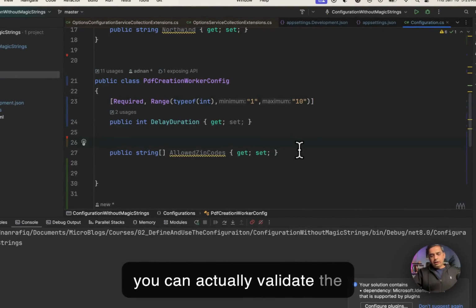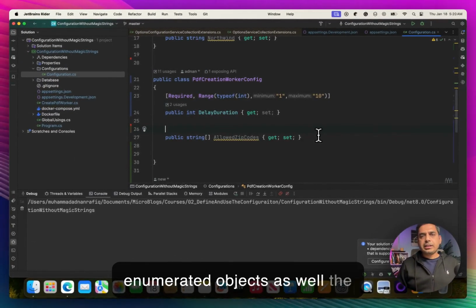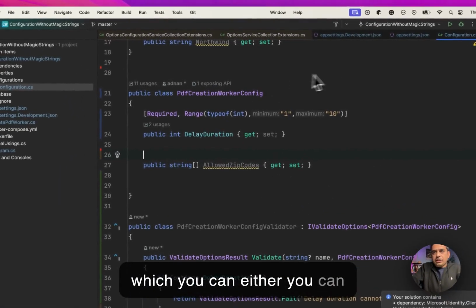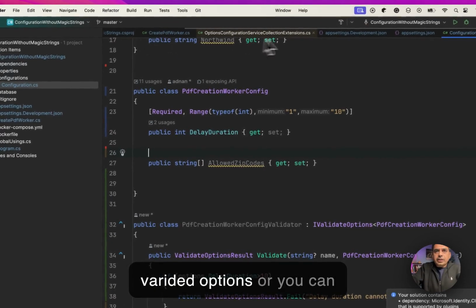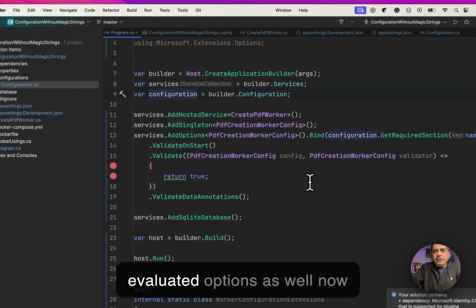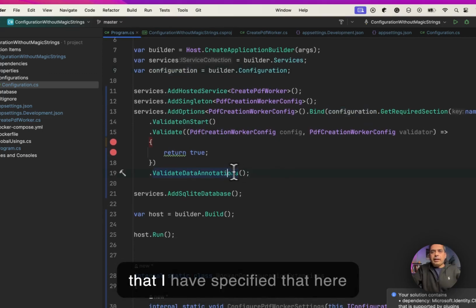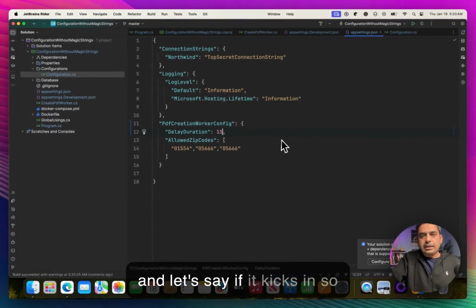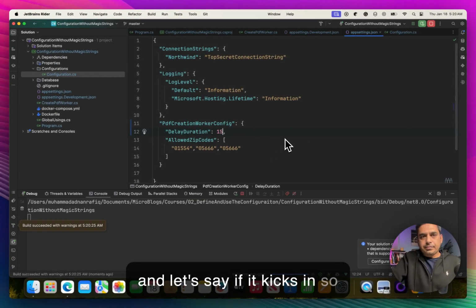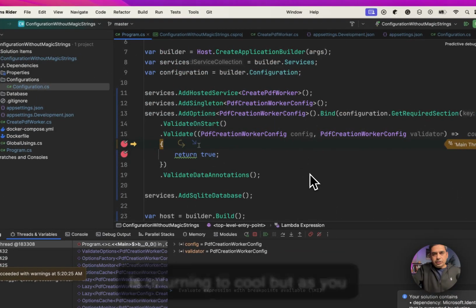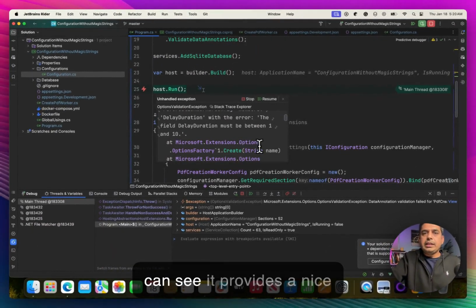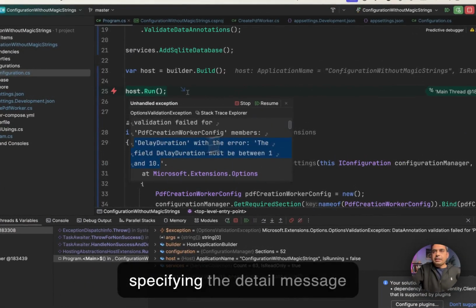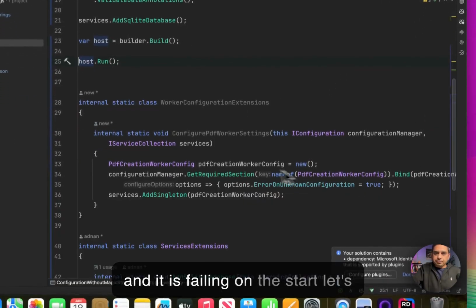And you can validate enumerated objects as well, the complex objects. This is an array which you can implement using the inline validate options, or you can implement IValidateOptions as well. Now that I have specified that, here we are returning true. It's 0 to 15, and let's see if it kicks in. So it is returning true, cool, but as you can see, it provides a nice message without you specifying the detailed message, and it is failing on the start.